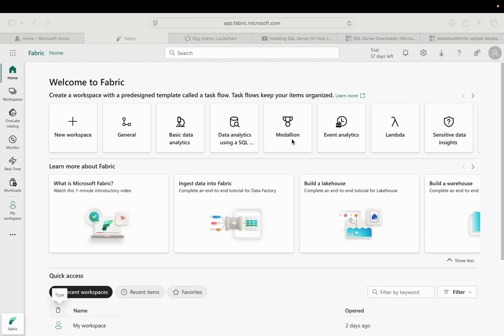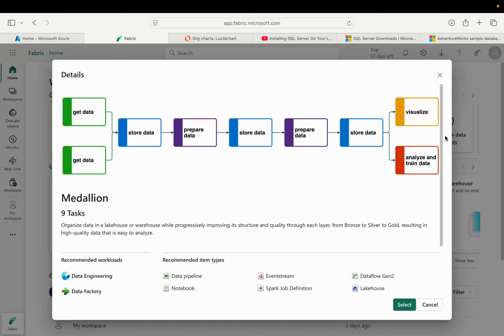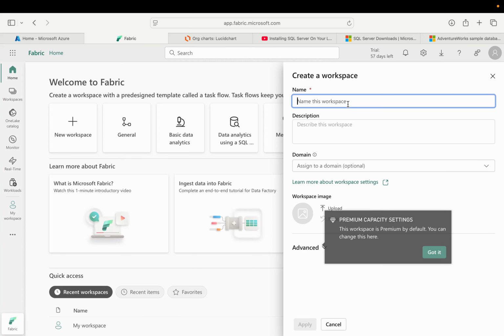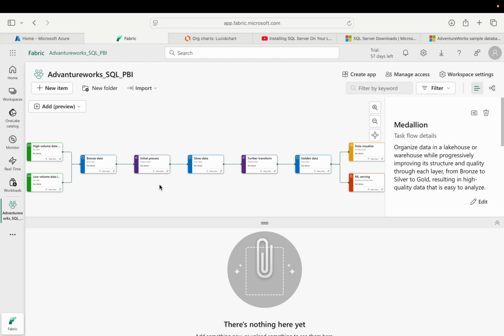To build the Medallion architecture, we have templates here. I will use one of these templates. This is what the Medallion architecture template typically looks like. Let's assume we are building on top of AdventureWorks. I chose the Medallion architecture template, right? First one is high volume, low volume sources. If you want to add more sources, you can add them here.